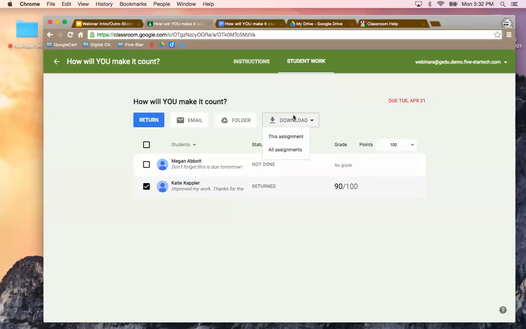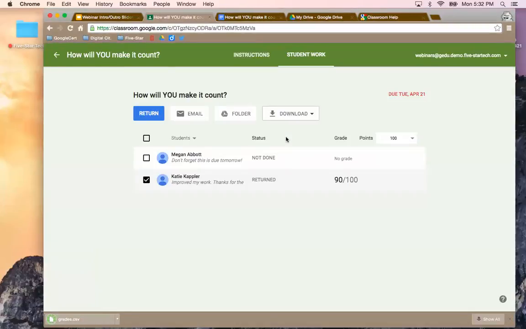You can download your grades for this assignment or all of your assignments, and it's up to you. If you're waiting till the very end of the quarter to do all of your grades, that might be the option. But for now, I'm just going to download it for this assignment. So I'm going to click on that, and it's going to download something to my computer. If you're in Chrome, you'll notice that the downloads come down here at the bottom of your window, and you can open it that way.